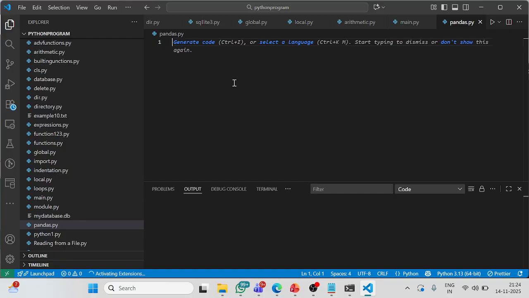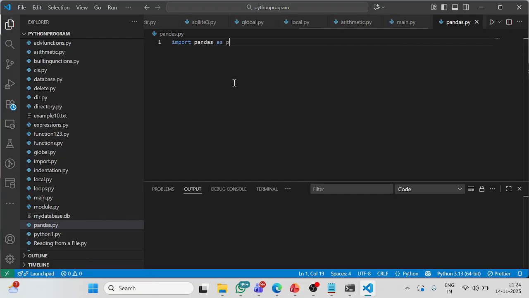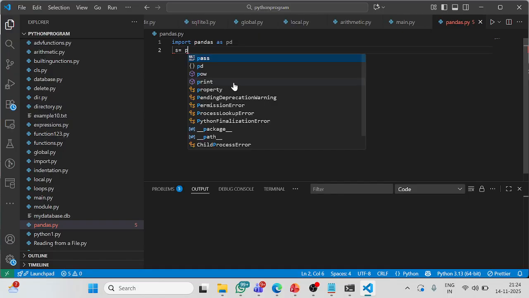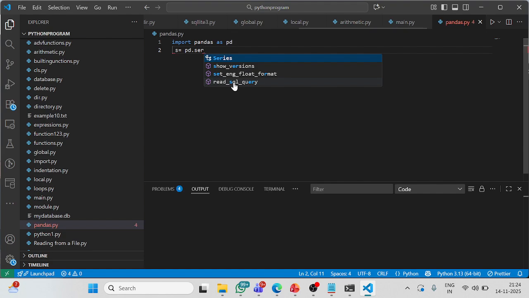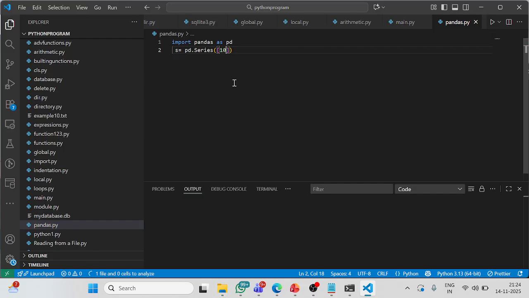So here first we need to import pandas. That is import pandas as pd. So we are importing this one. Then pd.Series. Here I'm passing some series of values. This is a linear structure, that is 1D.